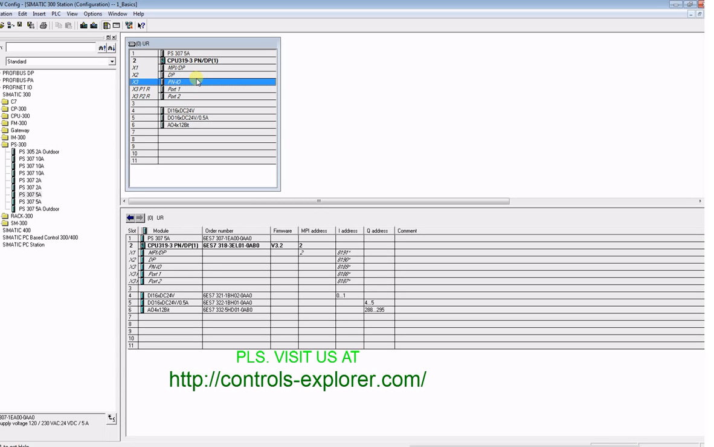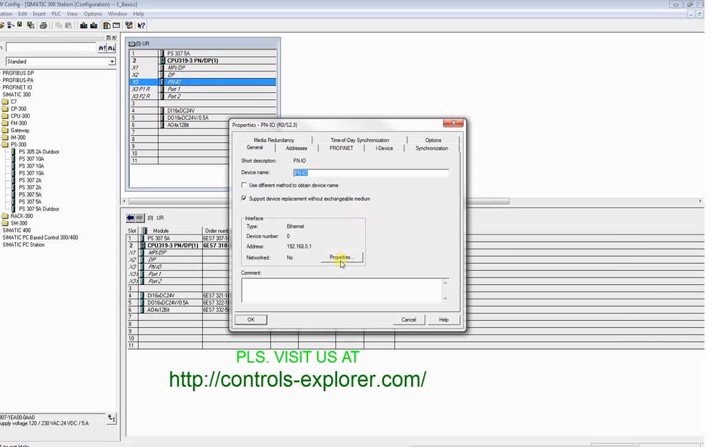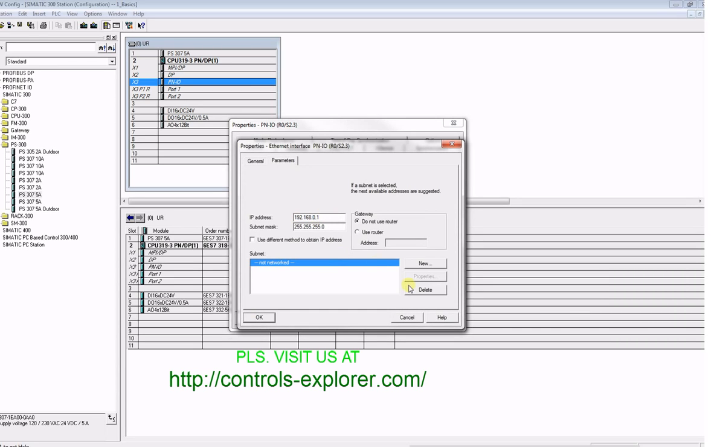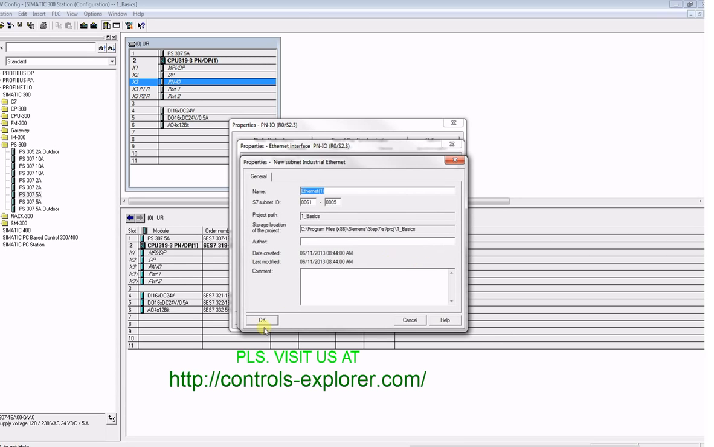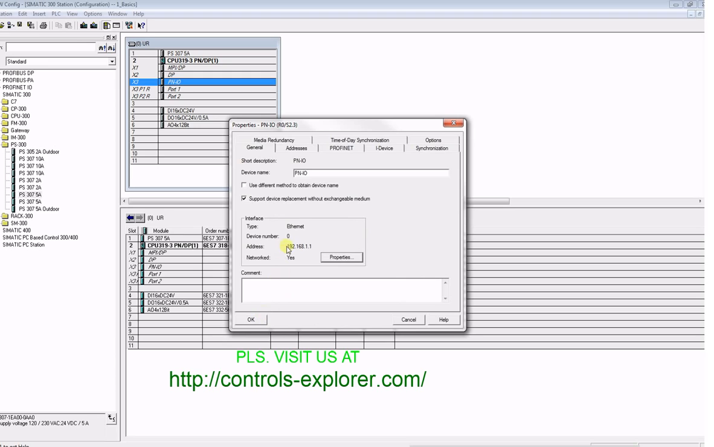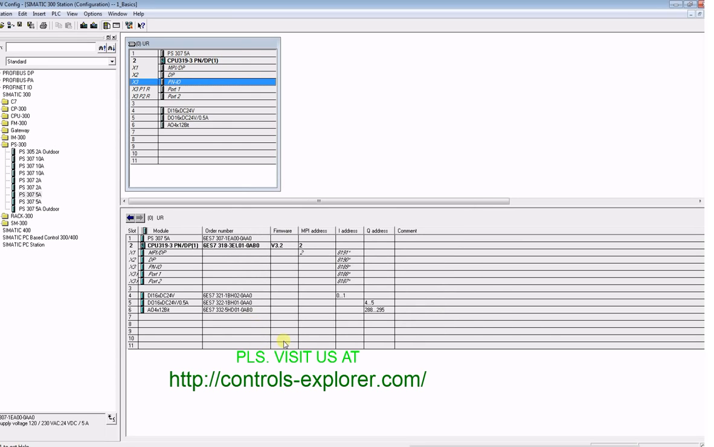Next, let's create the Profinet network. Double click the PNIO and you could see here under properties IP address. First of all, if you have to change it, you can change it from here. For this example, we are good with 1.1. The most important thing here under subnet, not network. So hit new on the right side and that will basically establish a network with the Profinet device. So now it says network yes.